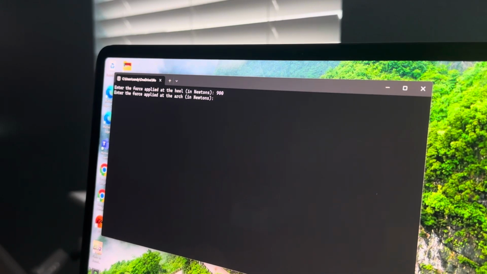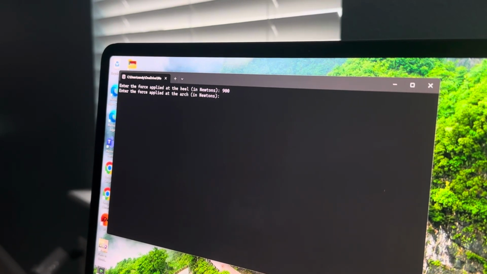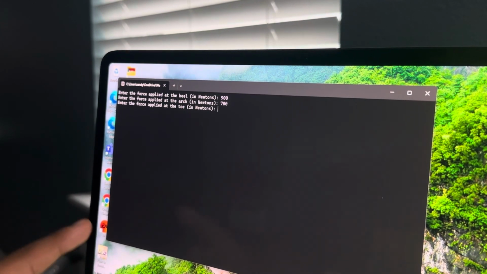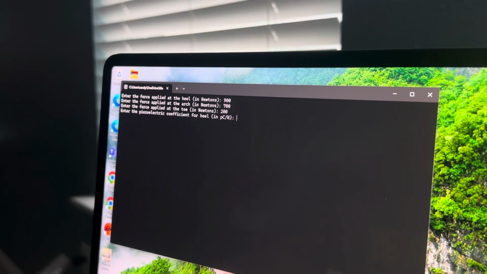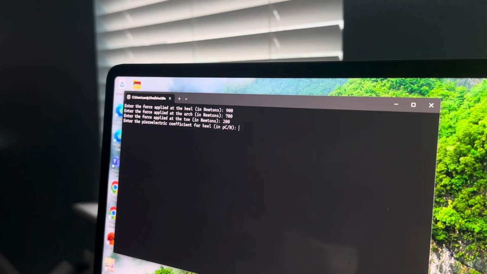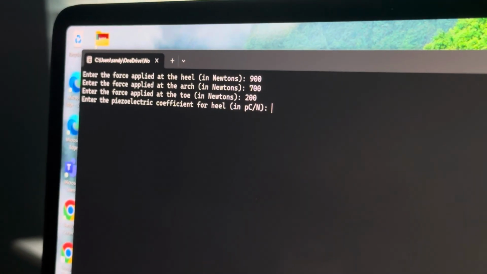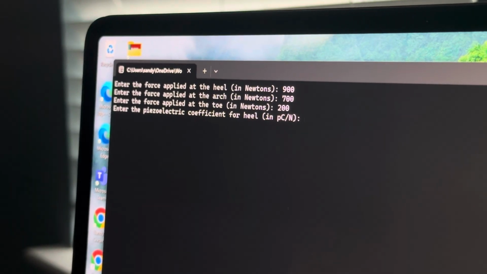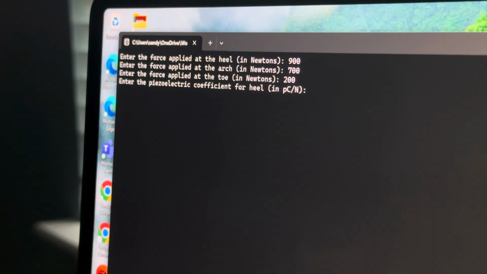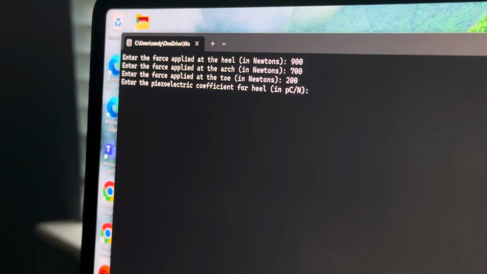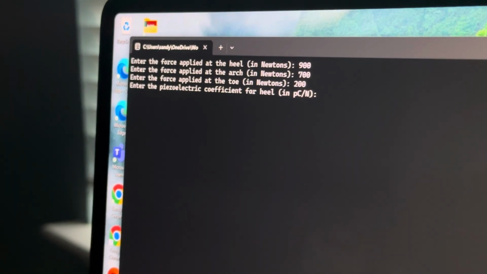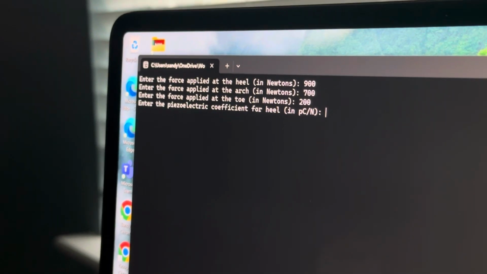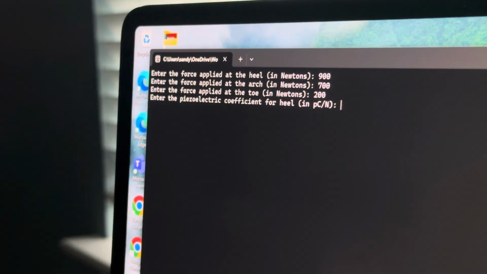Okay. At the arch, 700. The toe, 200. Okay. Piezoelectric coefficient. What is that? It's a representation of how much energy is going to be outputted. For lead zirconate titanate, the piezoelectric coefficient is going to be higher because it outputs more energy. So what's a reasonable number to put in there? You tell me. I have no idea. I just told you. I don't know. 350. Okay.